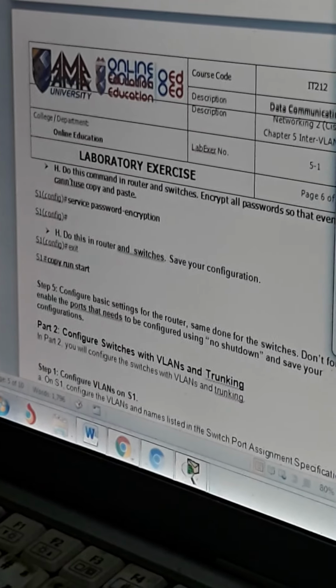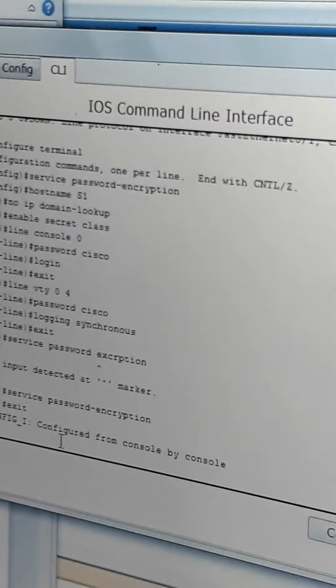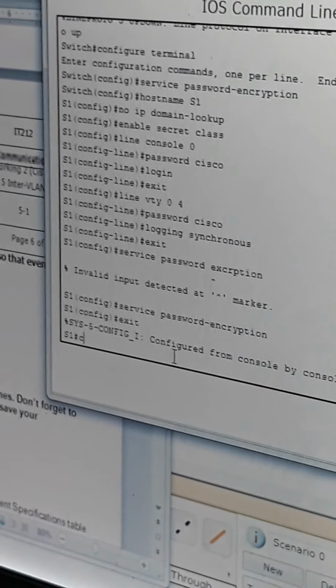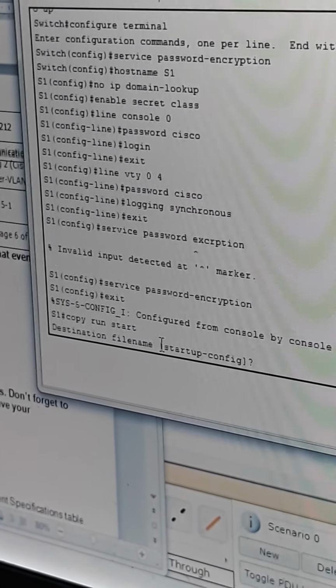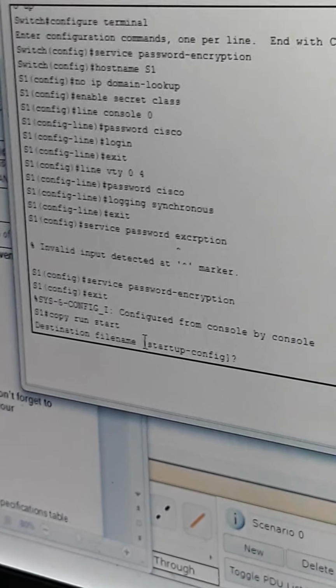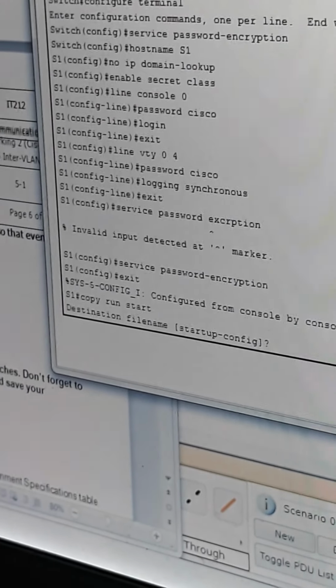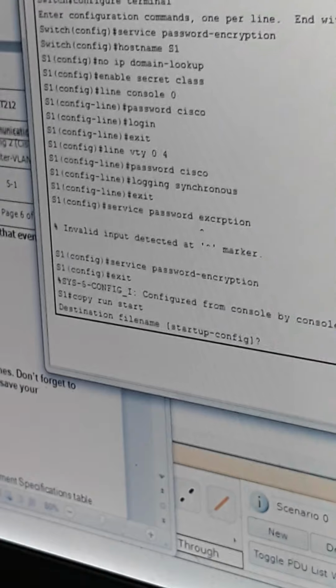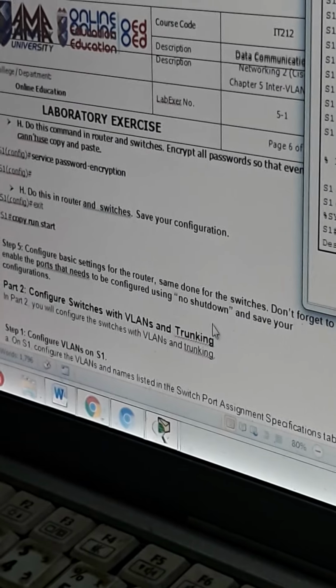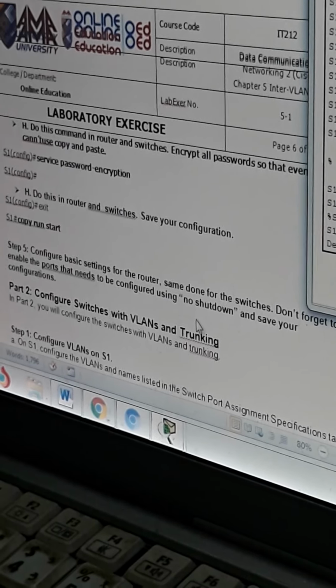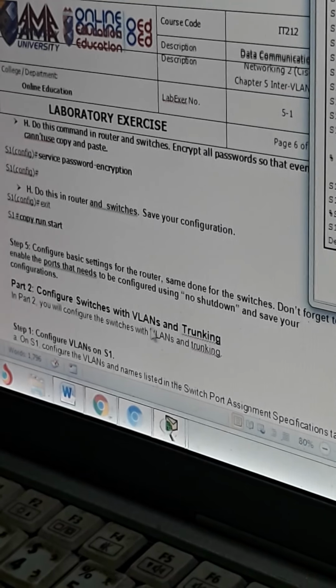So we have to type exit. Then copy run start. Here's the result, destination filename. And then step 5, configure basic settings for the router, the same as done on the switches. Don't forget to enable the ports that need to be configured using no shutdown, and save your configurations.